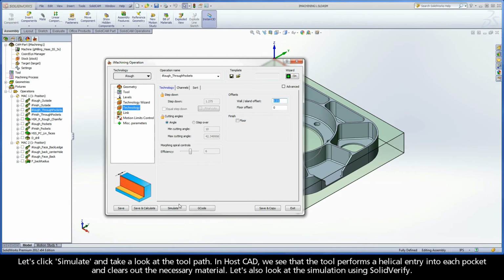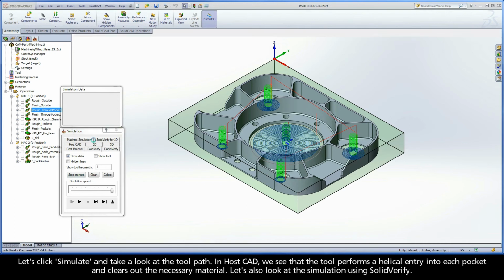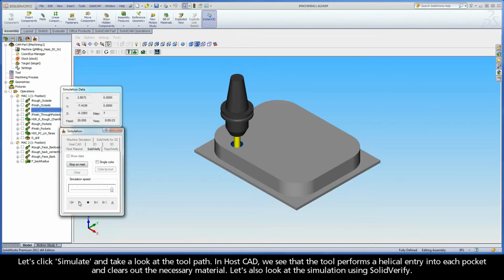Let's click Simulate and take a look at the tool path. In HostCAD, we see that the tool performs a helical entry into each pocket and clears out the necessary material. Let's also look at the simulation using SolidVerify.